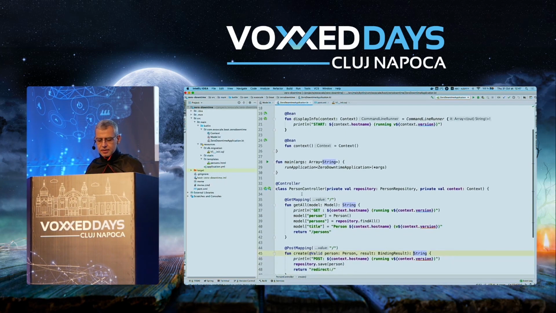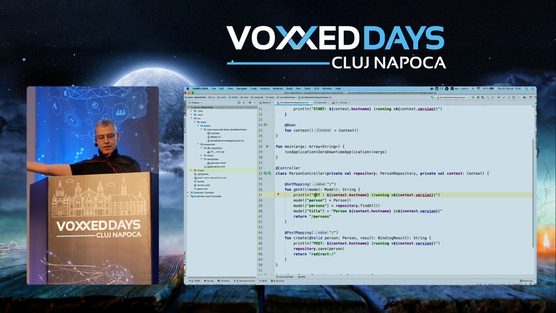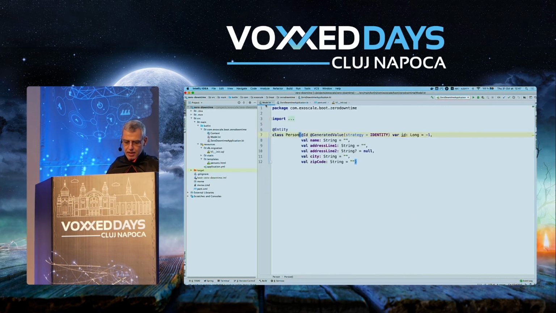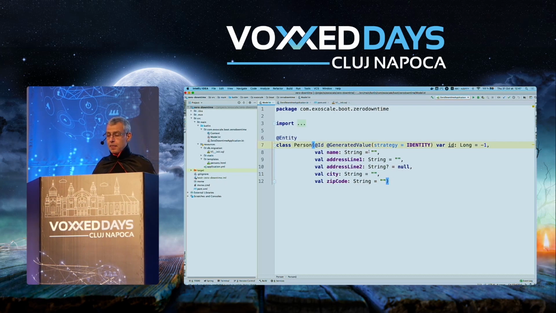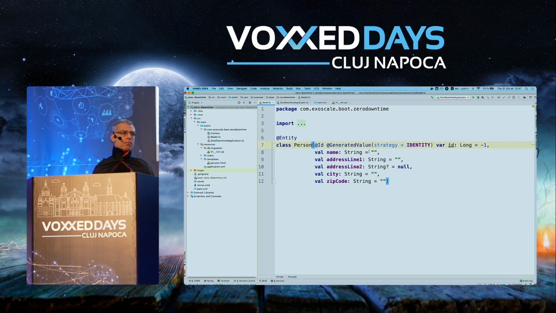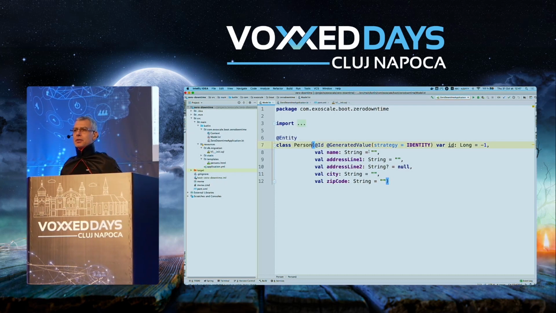Here I created a person controller. I have a get mapping, so basically I just get the person out of the database, and I create a new person. I don't have any update or delete because the rest is just easy. And my model is pretty stupid. It's just a simple person, and it just mirrors the schema that I showed you before. There is an ID, there is a name, there is an address, and blah, blah, blah. Okay? So what's the first step if I want to containerize this application?